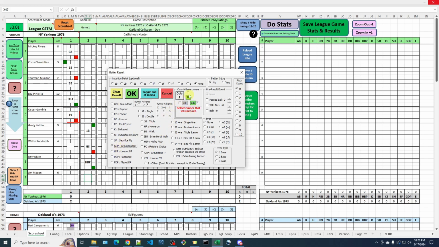So what we'll do is it says select the runner that was put out. I'm going to say this guy got out. It had this runner, but now we're changing it to this one. Say he hit it to third, and it was a double play. So now that's going to make three outs, so that'll be the end of the inning. I'm going to click the end of inning box. Let's see if it all works.